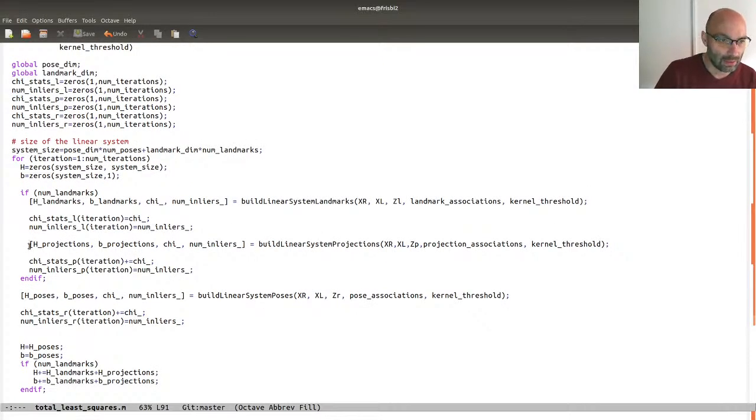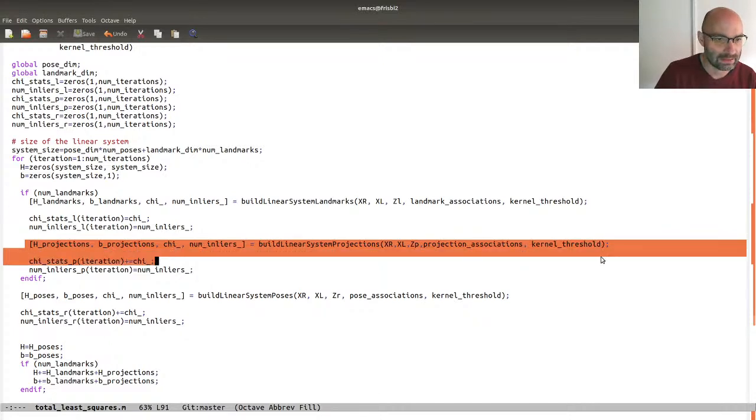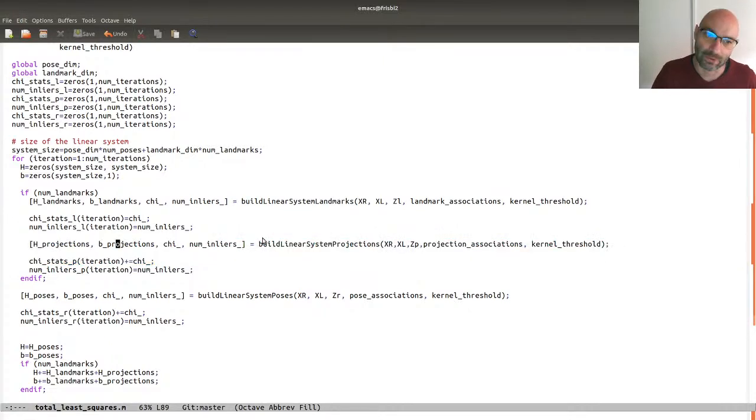Similarly, we will construct the contribution of the linear system into another H matrix, which we call H projection, b projection, just to make it more confusing, and we build the linear system for the projections, right?